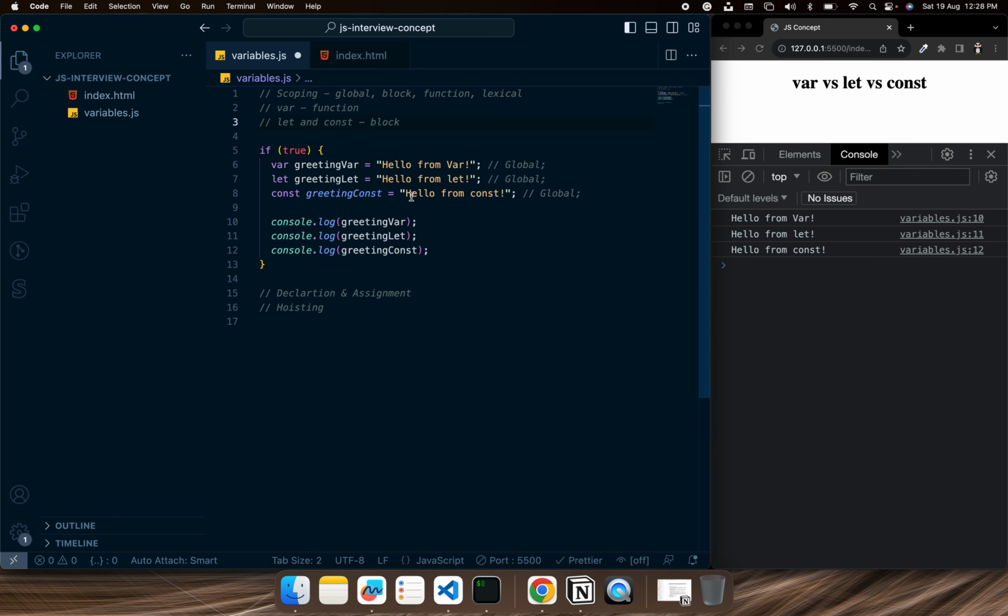And this is what we have. So for this particular variable, global is going to be the scope, but for let and const, it's going to change to block. So I can just write block here.